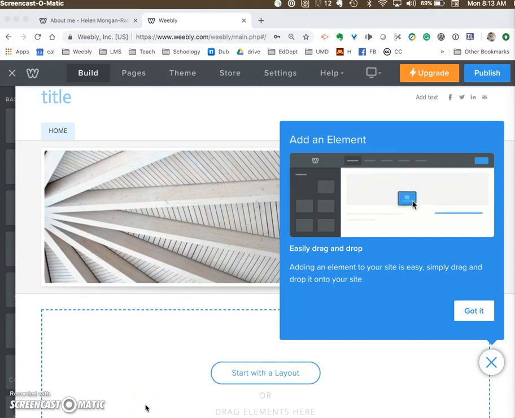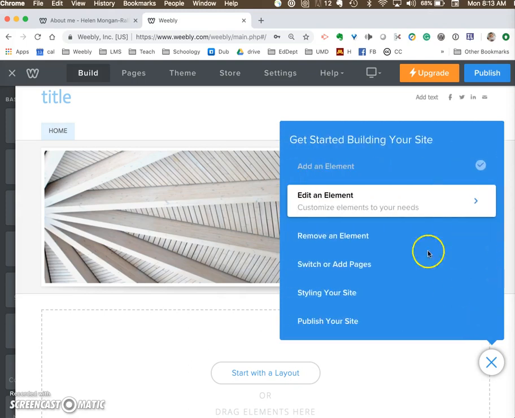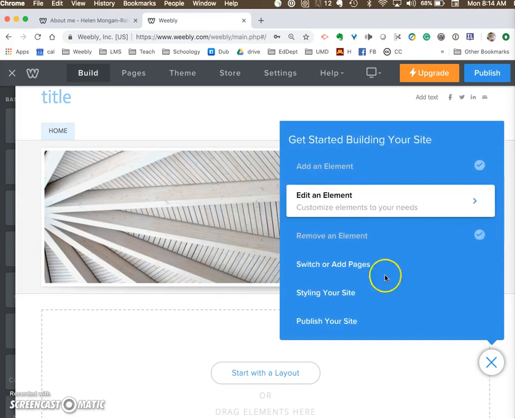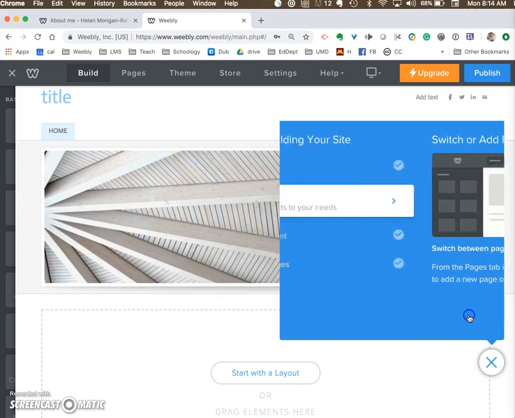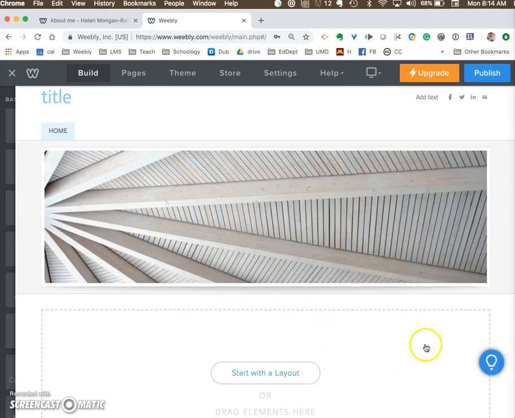I'm going to show you some basics of using Weebly. And what you should also notice is that there is a help section, and this section gives you tips on how to create your site. So this is showing you how to drag and drop items onto your site. So I'm going to say got it. This also, you can see, to remove an element, you can say got it. To switch or add pages, got it. So you do use that to help you, but I'll get you started here as well.